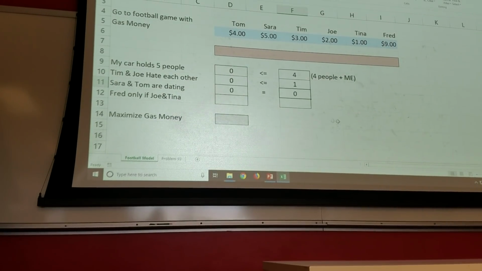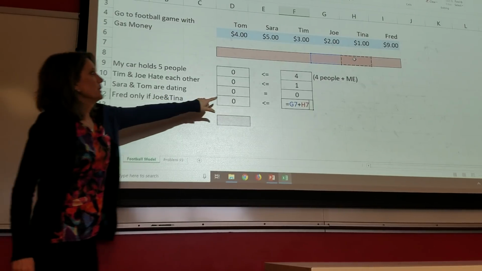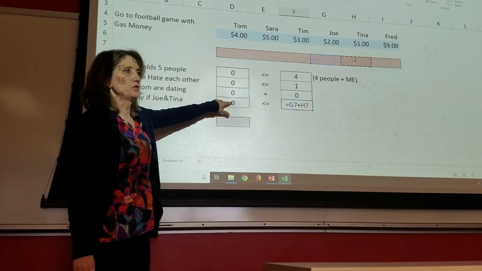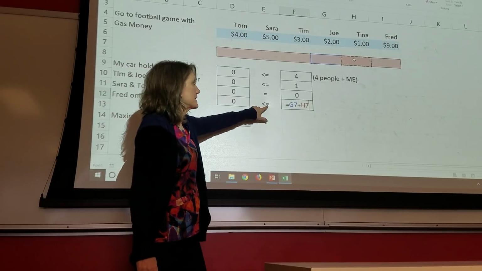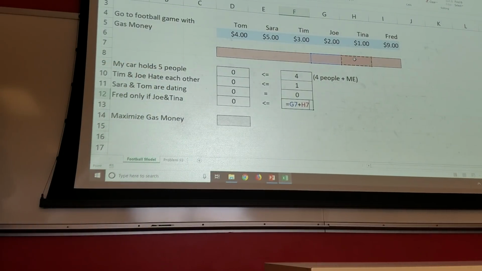But this one, on the left side of the inequality, I'm going to take the binary variable for Fred, which is I7, multiply it by 2, and make sure that that's less than or equal to adding up the ones for Joe and Tina, the G7 plus the H7. So over here, I had I7 times 2, and I make sure that that's less than or equal to G7 plus H7.